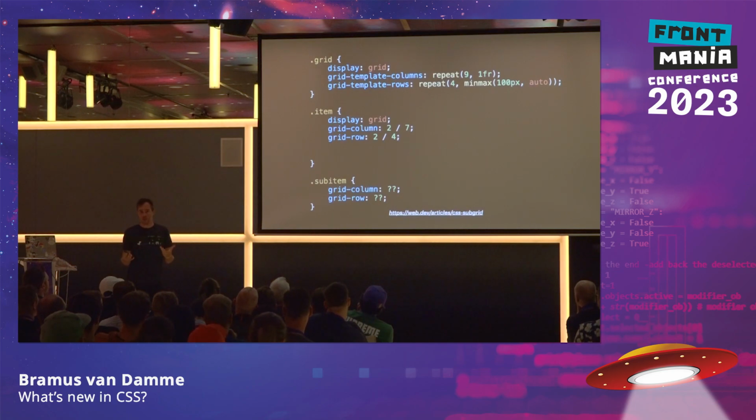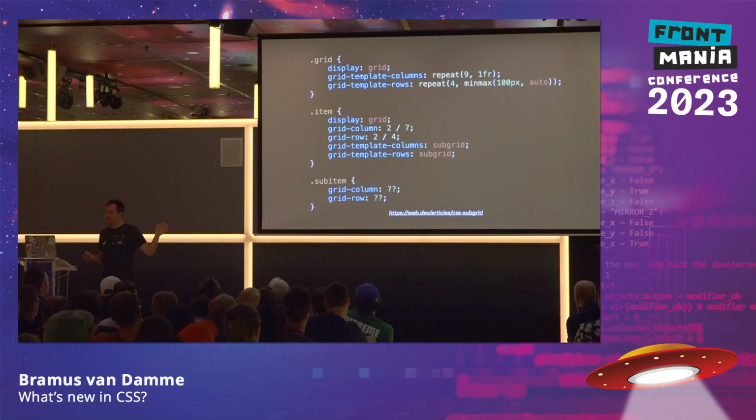Well, the solution is pretty cool. You use CSS subgrid, and how do you do it? On .item, you say grid-template-columns and grid-template-rows are subgrid, which means that this item will take over the grid lines from its parent element, the grid one, and then you can position this sub-item within the subgrid, which uses the lines from the parent grid.